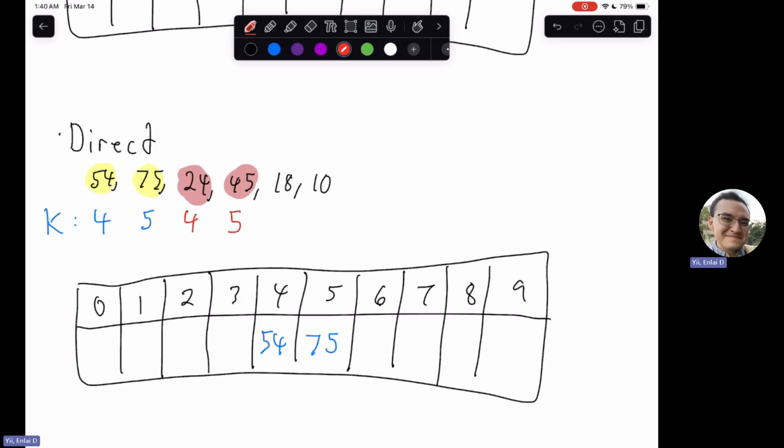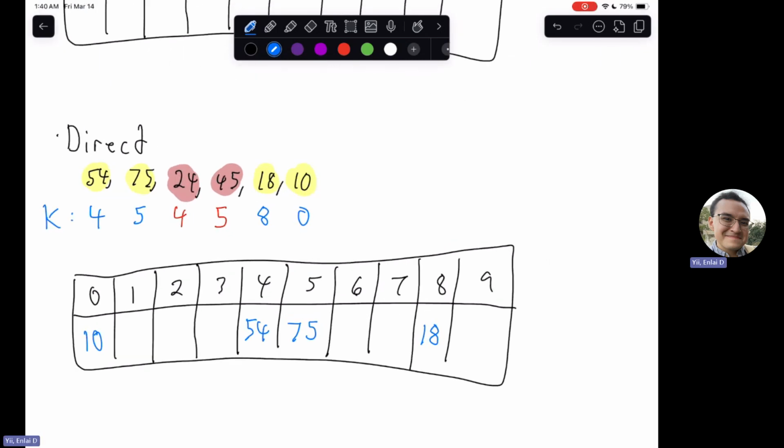Now let's check the next value, which is 18. Index 8 is not filled at all, so we can add that right there. Now let's check 10. 10 has an index of 0, and we can add 10 to our table. And that's it. We're done.